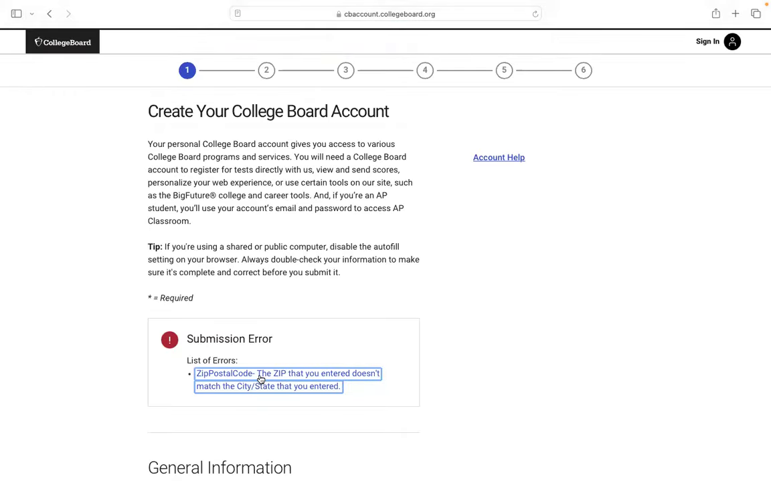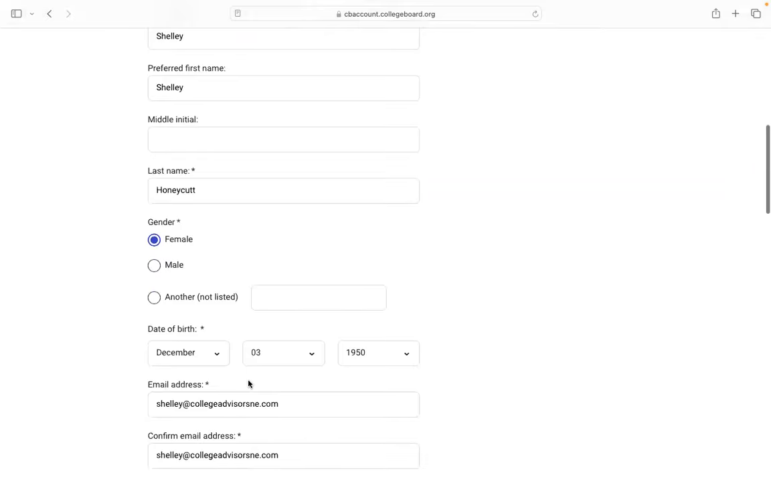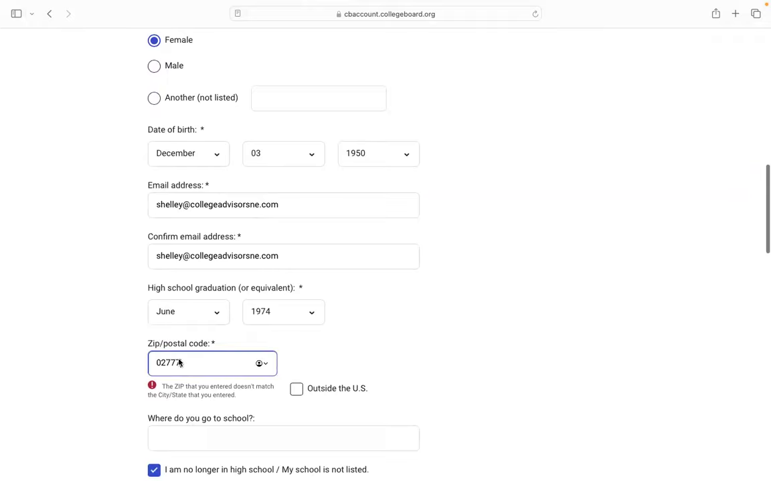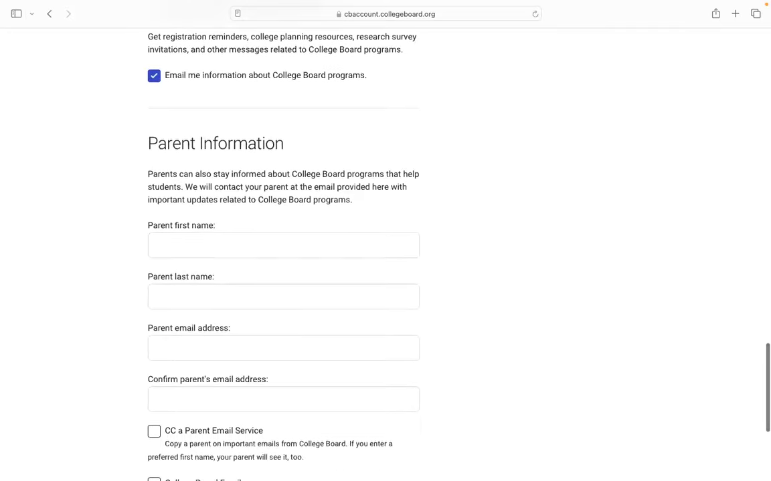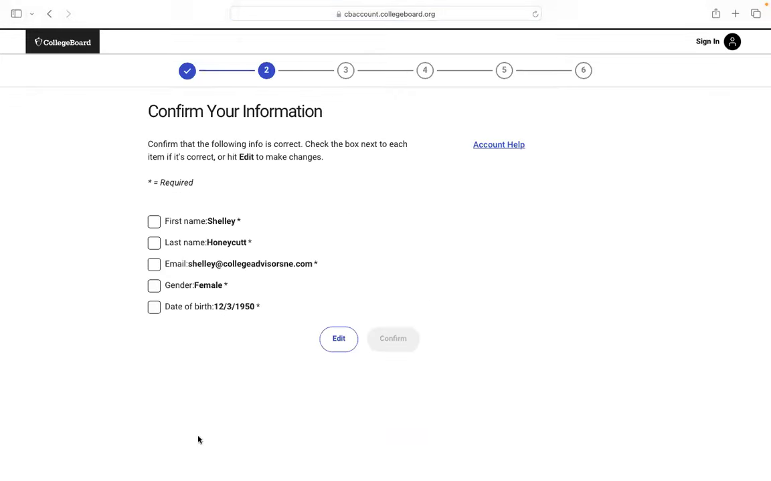Okay, okay, it didn't match, my zip code didn't match. Okay, so these are the types of errors you'll come into. So 02790. Okay, let's do that. Let's try it again. There we go.